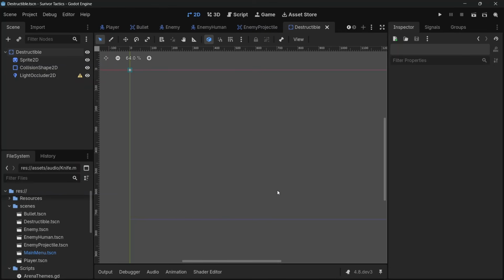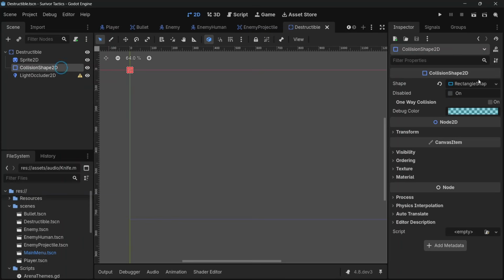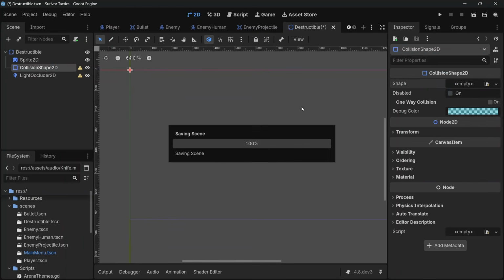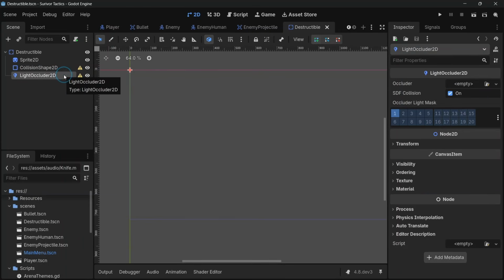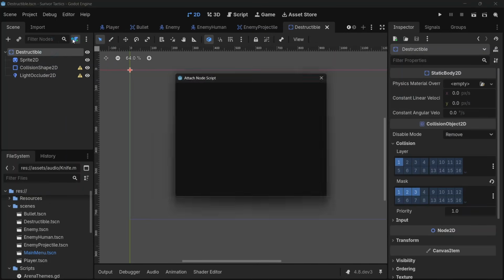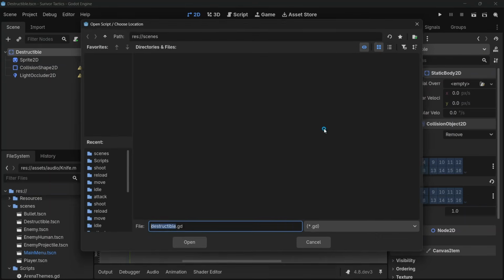Let's set that up. And in terms of collision shape, we're going to remove that. I do not need the default rectangular shape. And the light occluder does not require anything. Let's attach a script real quick.